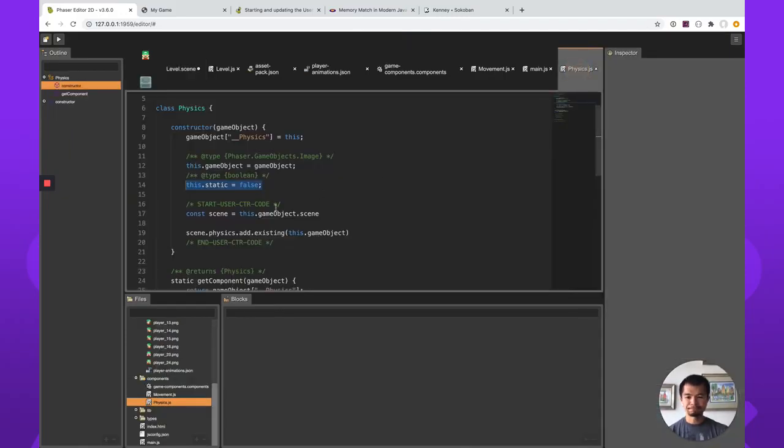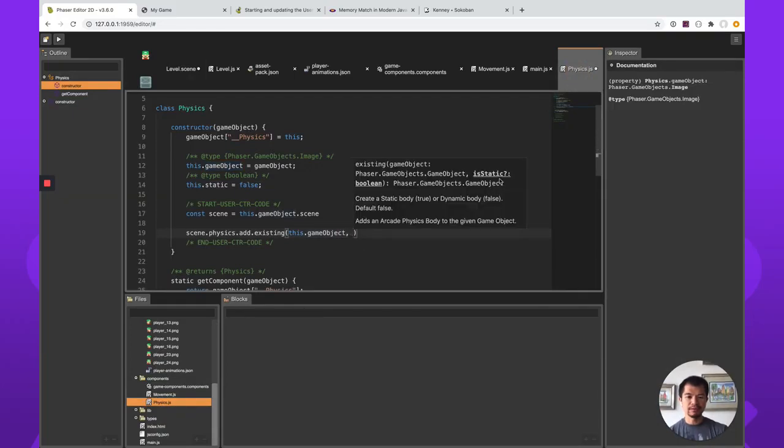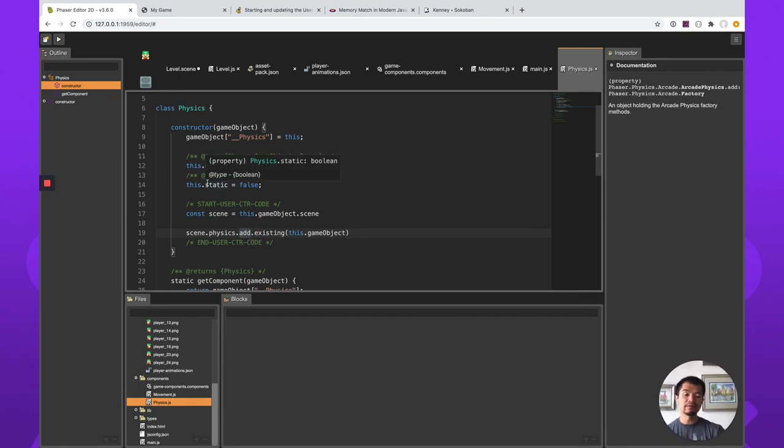Now that means we want to specify is static here. We don't want to do it in the constructor, since in the constructor it is set to the default false value. What Phaser Editor will do is, in the code it generates, after it adds this component to your game object, then it will set static to whatever value you set in the scene.